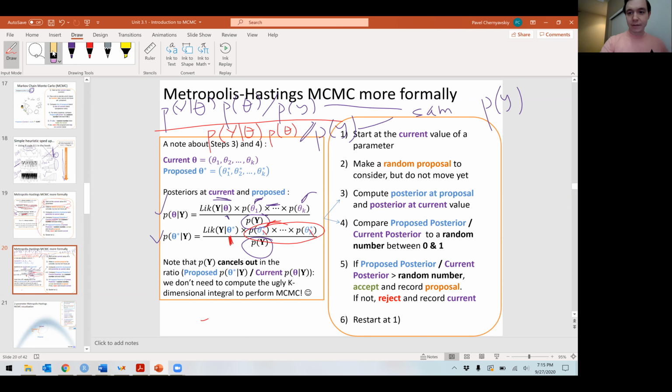because it's independent of the current position of the parameters. This function doesn't depend on theta, and so it's exactly the same thing. So we're just going to cancel it out.